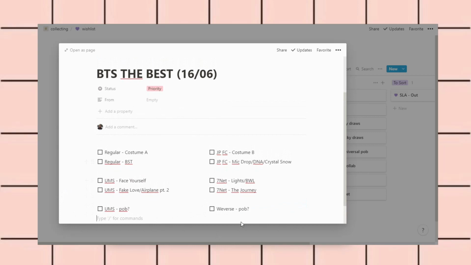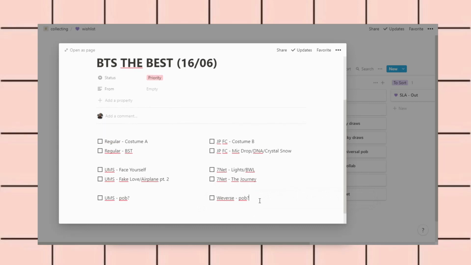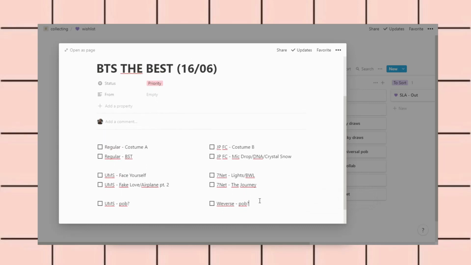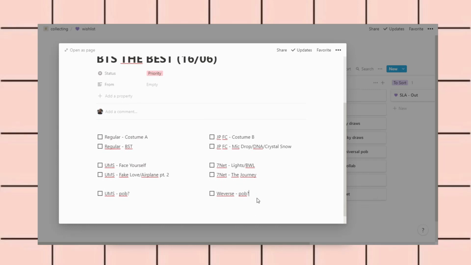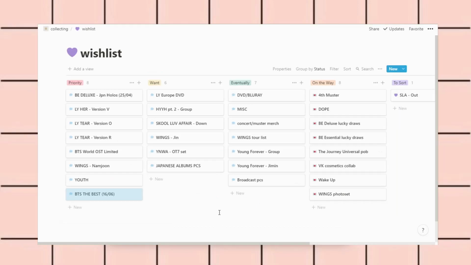I just really wonder if we're gonna get a Weverse pre-order benefit or not. I just hope that we have a maximum of 9 PCs for this comeback in total for each member, just because collecting wise it would just make the most sense. It would be the best. But yeah, that's how I organize things. I hope that was clear.